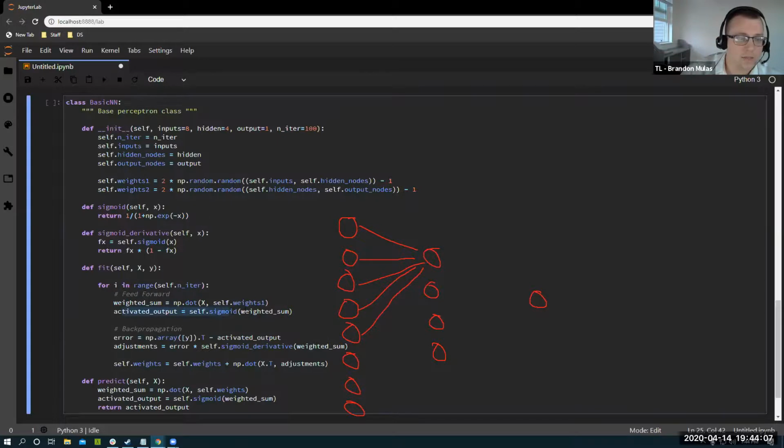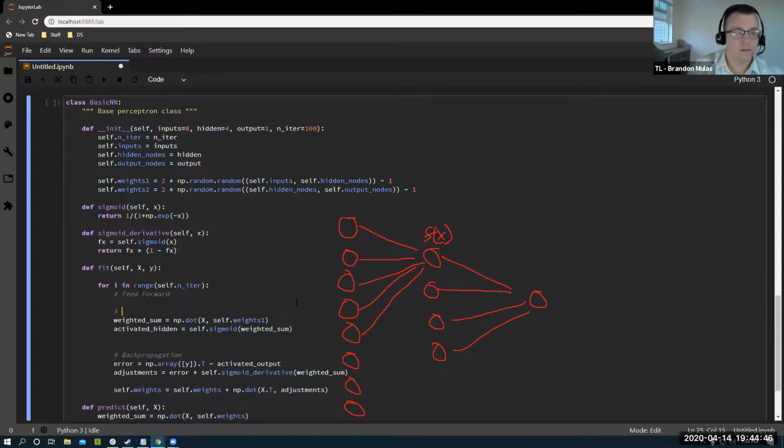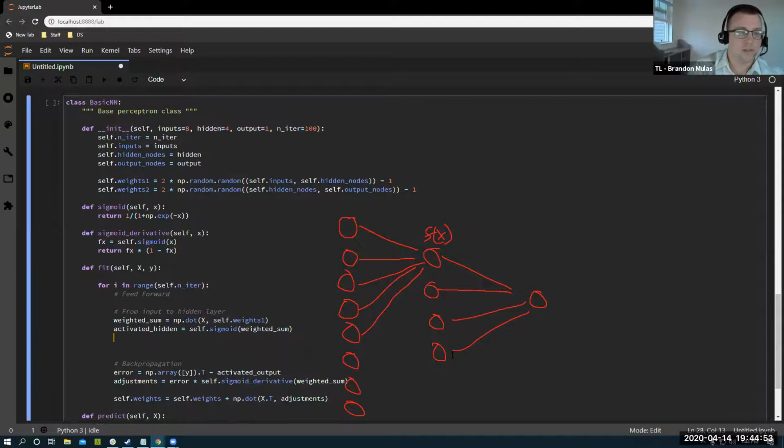All right, and then we'll take the activated output. It's not the activated output anymore, right? We still need to do sigmoid because each of these is going to be sigmoid, right? Still got to get the F of the weighted sums, to pass on to the output node, okay? So this then becomes not the activated output, but the activated hidden output, right? And we take the sigmoid of the weighted sums. Now, this would be from input to hidden layer, right? And now we need to go from hidden to output.